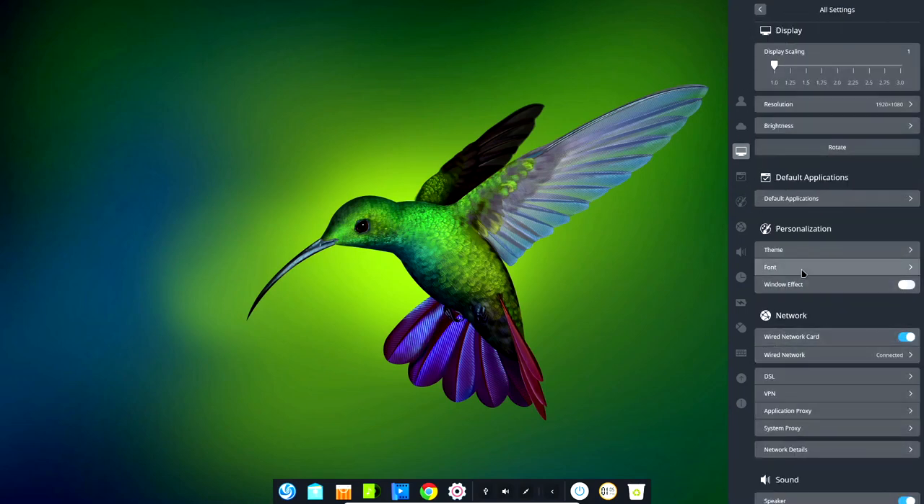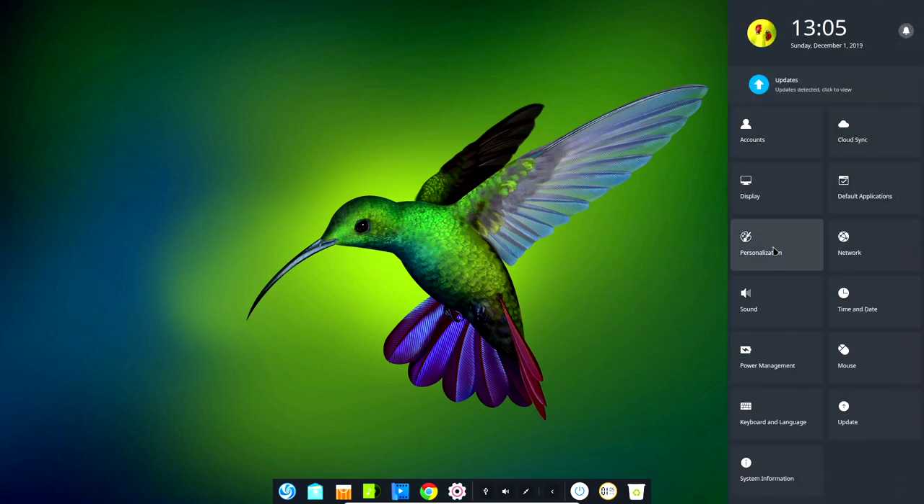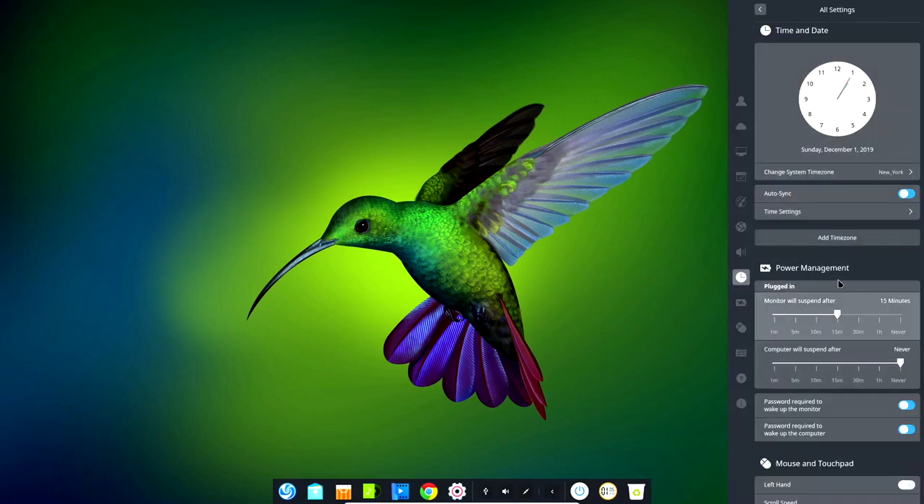We've got here network settings, default applications we looked at. For personalization, we can change theme, font, window effect, DSL, VPN, you name it here. Let's get back out here. Power management, time and date. We can change time and date here. If we want to change it, we can change our time zone, time settings, auto sync, power management. We can change those settings here. We can change whether password's required once we come out of screensaver or once the computer wakes up. Very nice.